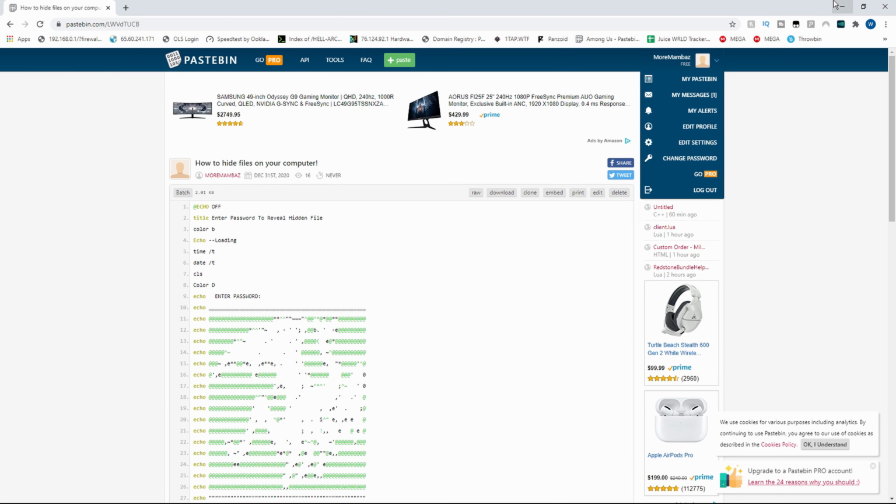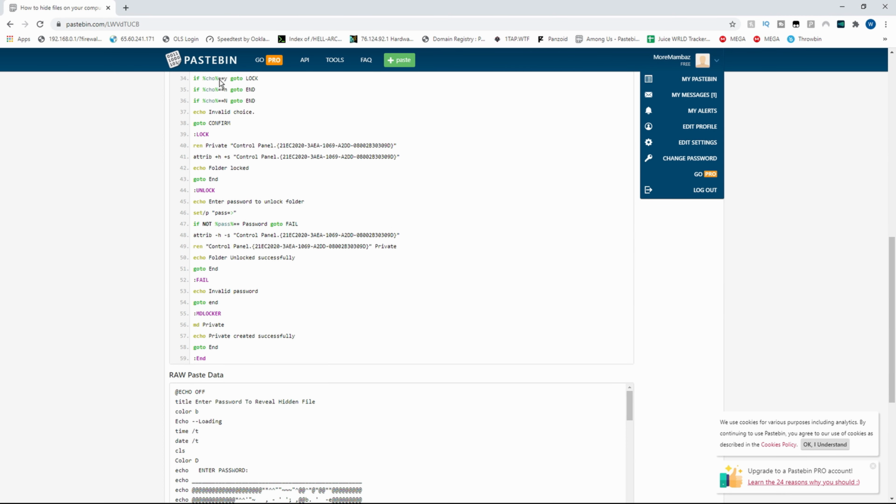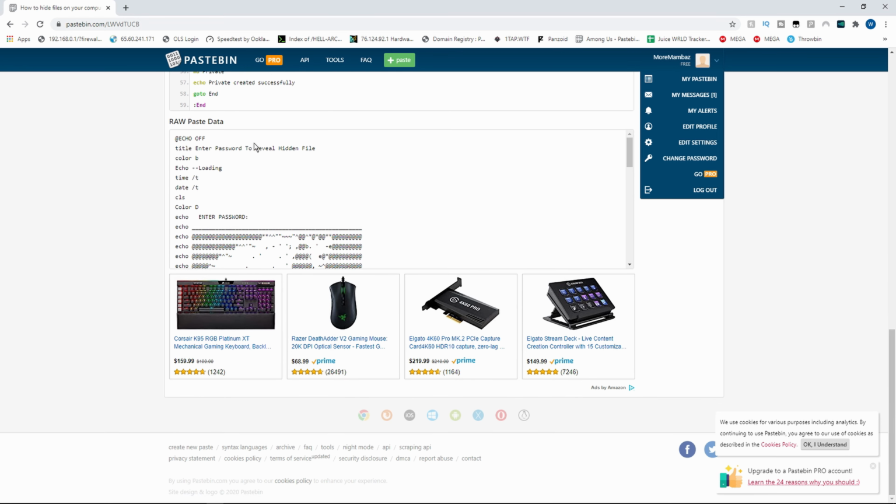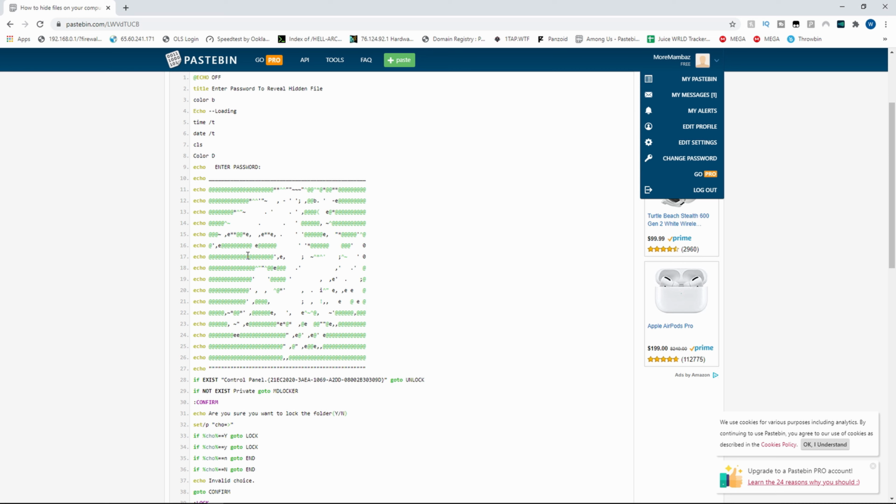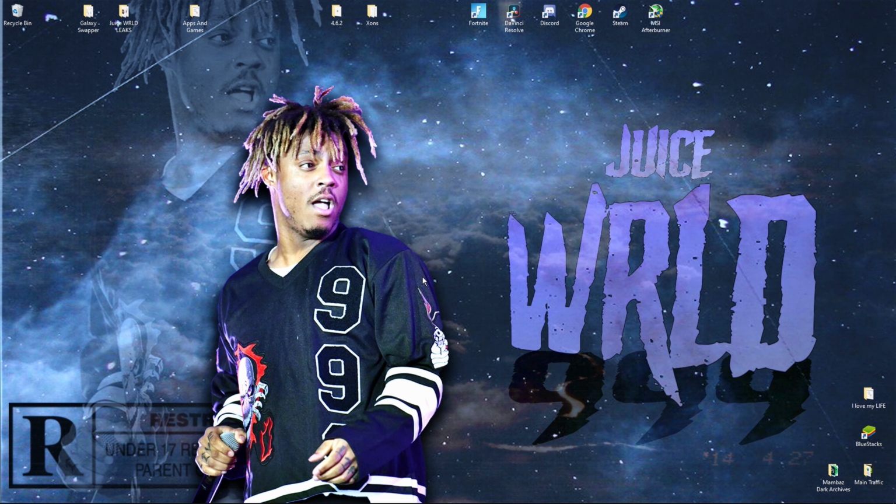I am going to be showing you how you can completely, and I mean completely, hide files or a folder. Let's say it's your school computer, you don't want them to see some stuff on there. You can completely hide it for good. So, here's what I mean. I'm just going to show you how it works.